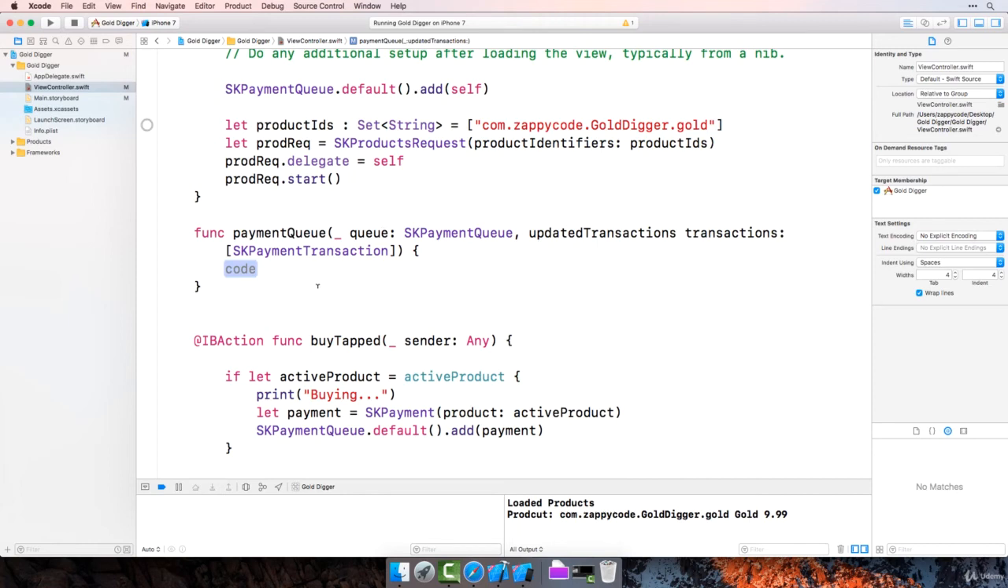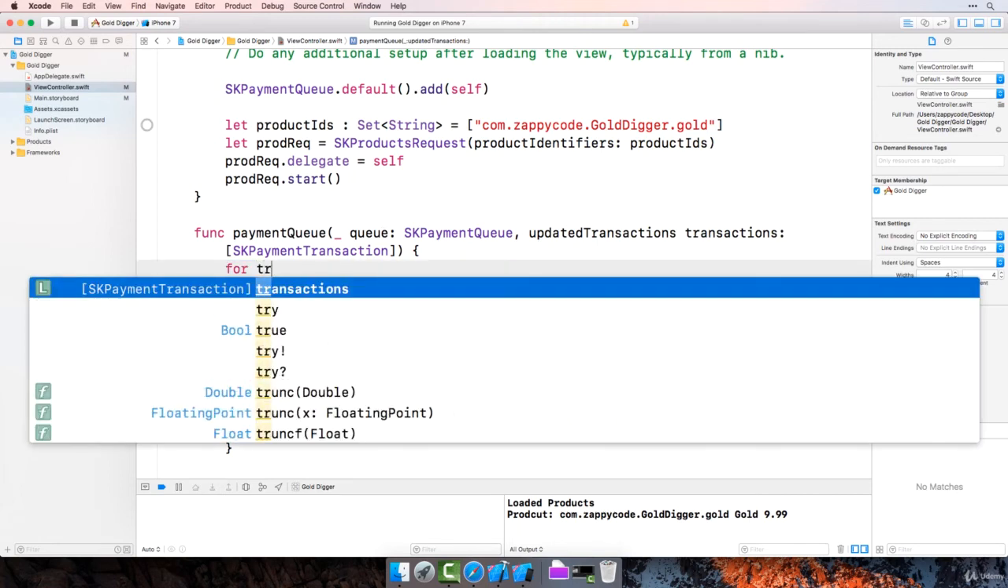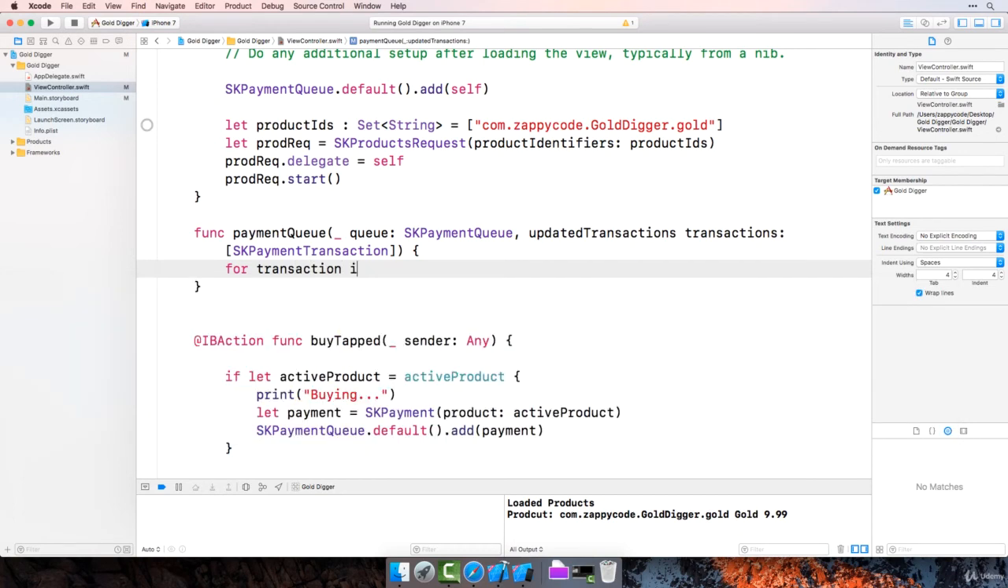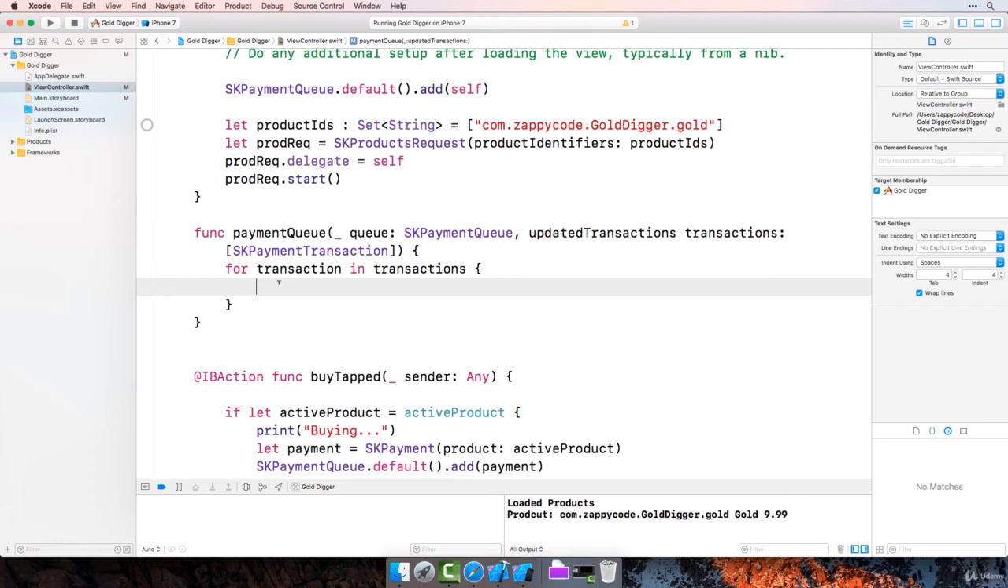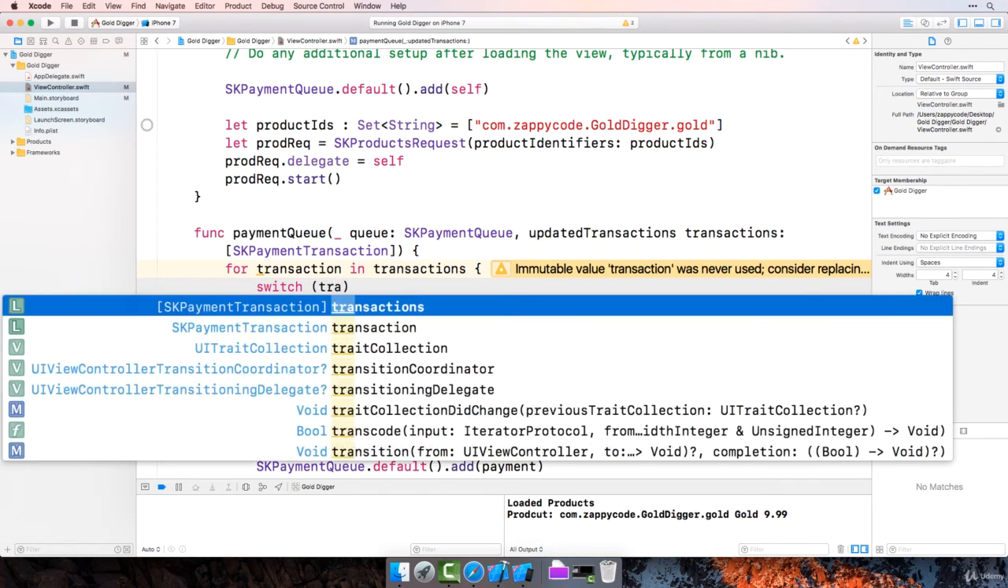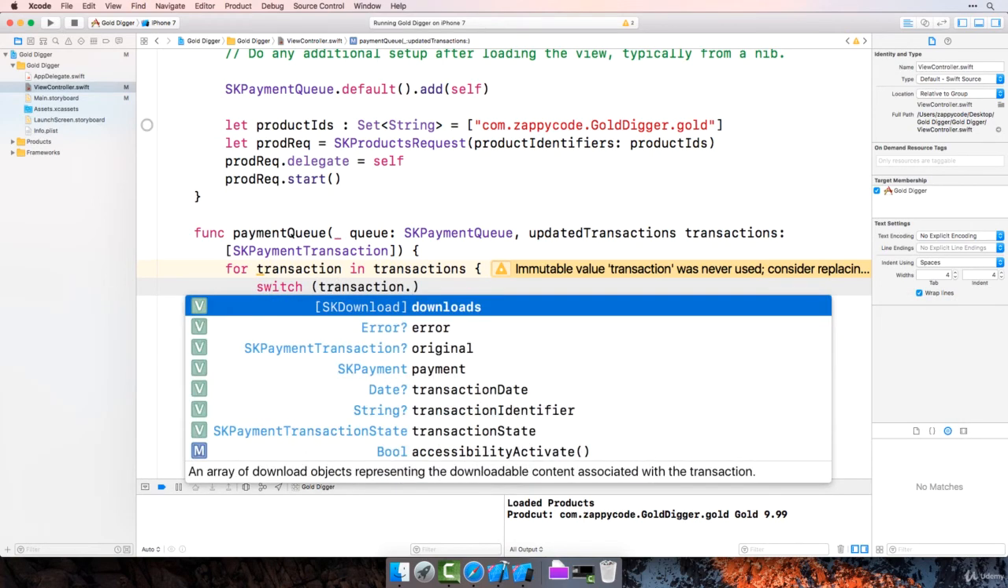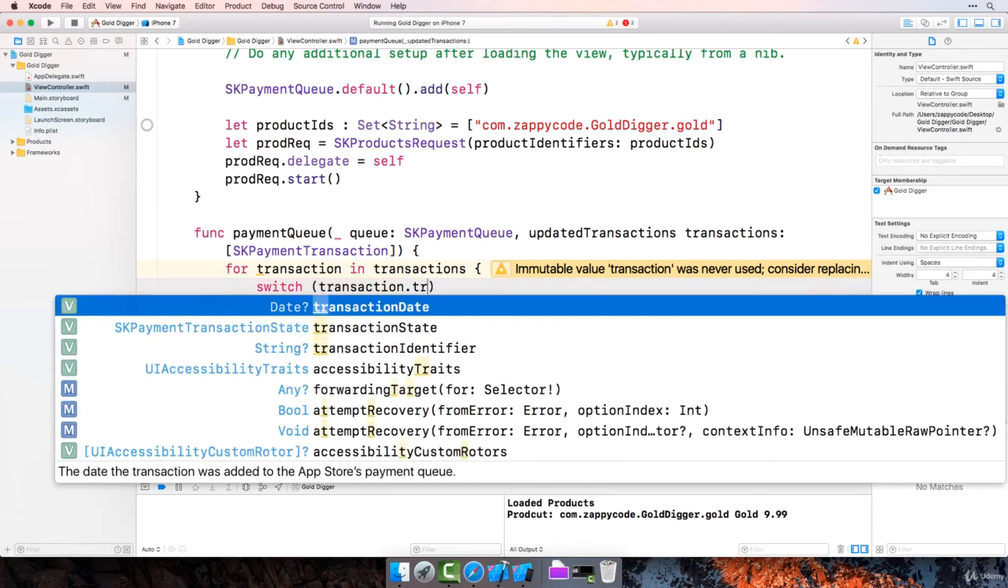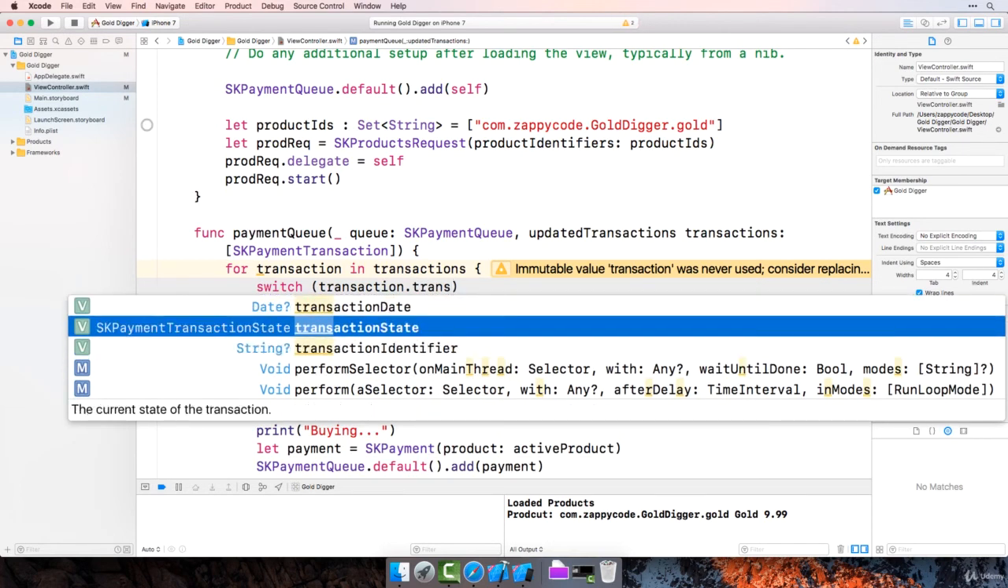So we have to loop through these. So we're going to say for transaction in transactions, with an S. There we go. Then on a particular transaction, you can see what state the transaction is in. So we're going to do a switch on that. We're going to say switch, and then in parentheses here, we're going to take the transaction that we have, and we're going to say .transactionState.